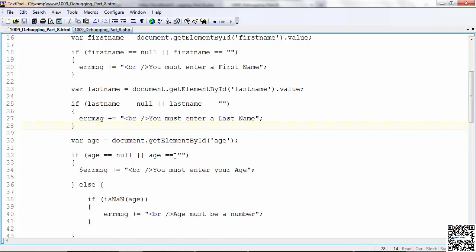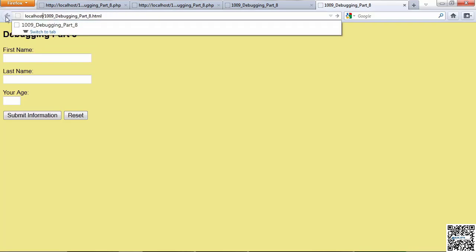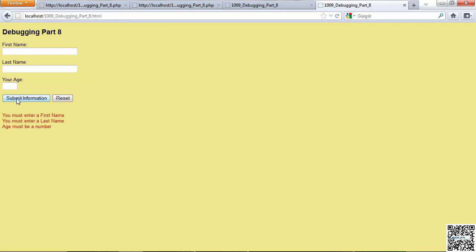How about the age? I've got if age is null or blank. I'm getting age. And uh-oh, there it is again. Another dollar sign. So I never got the 'you must enter your age.' That's what I should have gotten instead of the number message before doing anything. All right, I cleaned up that many errors. Let's go ahead and run this again, changing to localhost. Run it, hit the submit.